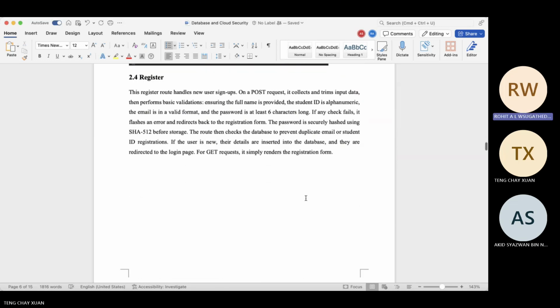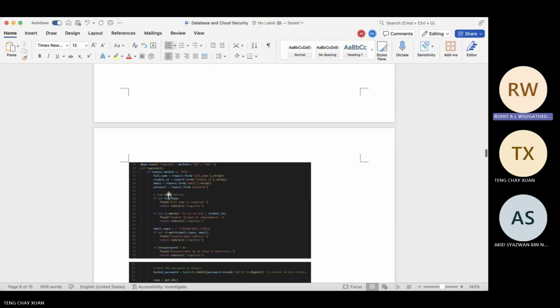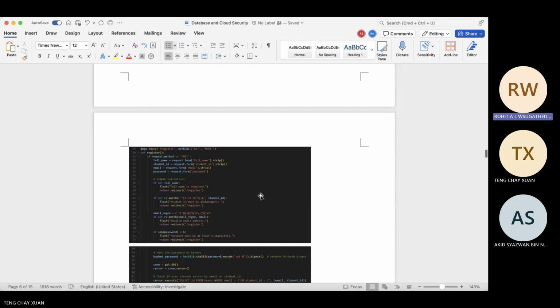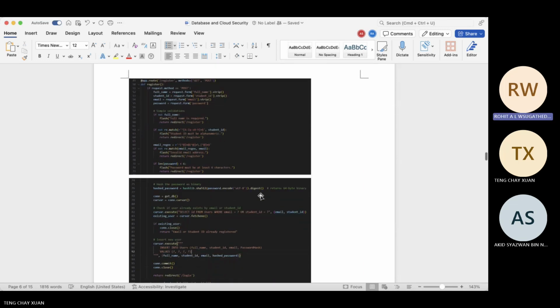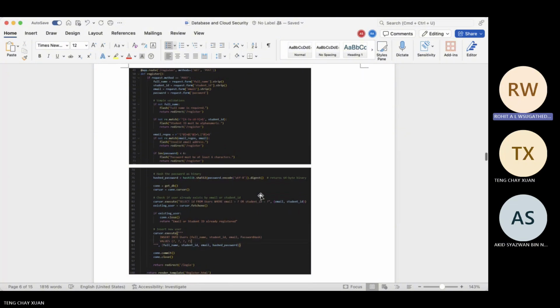For the register part, the register route handles new user signups. On a post request, it collects and strips input data and then performs basic validations. The route then checks the database to prevent duplicate email or student ID registration. If the user is new, their details are inserted into the database and they are redirected to the login page.